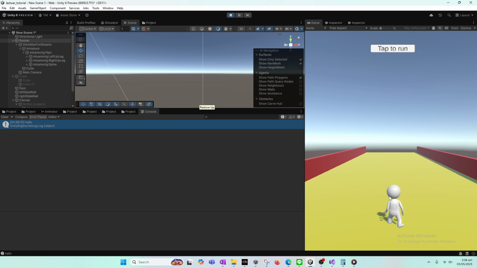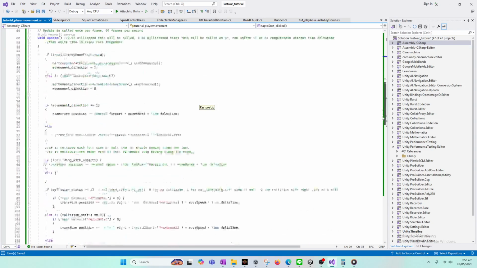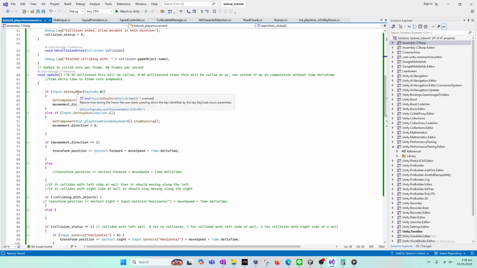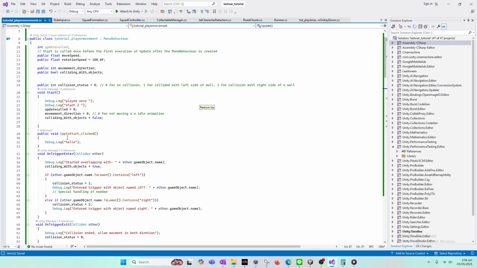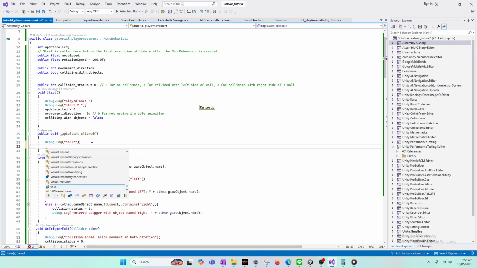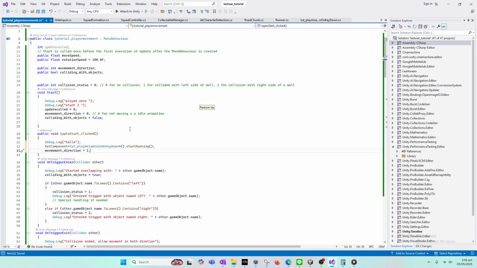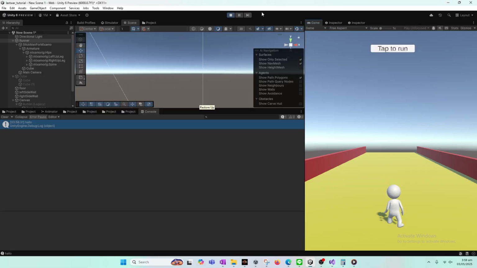Now the next thing is to start the player animation and the player movement script. So right now what was happening was that inside W we were telling it to start, and now we will do it here. So on tutorial player animation, on key down start running, this will start the character movement in the forward direction, and let's see how it works.